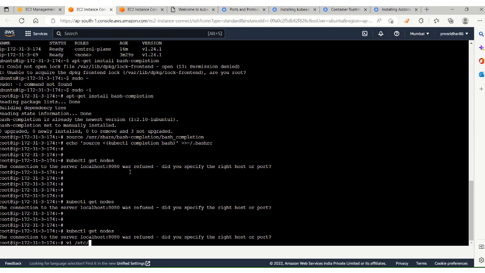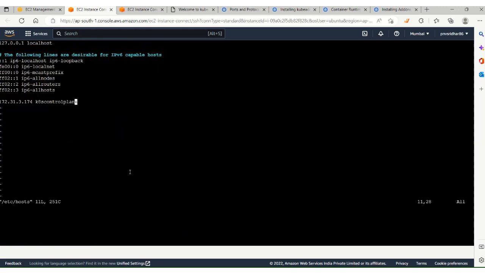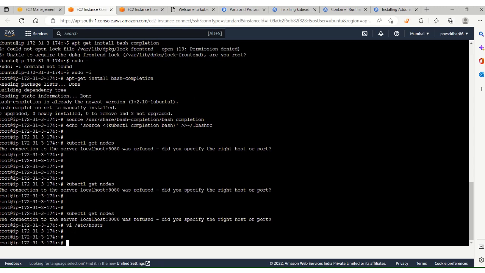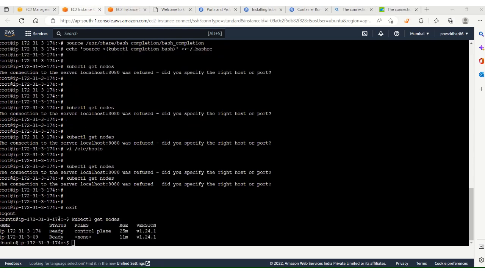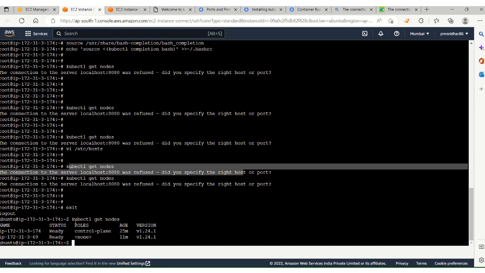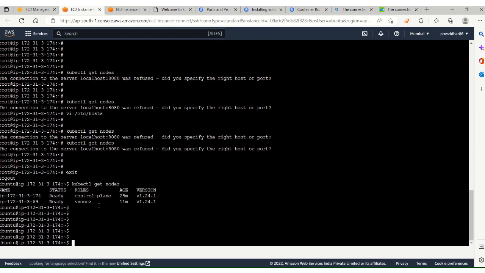Give me /etc/hosts: localhost, control plane. That's correct. Okay, the error is because I was in root. Actually, we have configured that bashrc and kubeconfig all in Ubuntu. We didn't set it up in root. So that is the reason it is not able to connect. When I exit and check from Ubuntu, it works. This is fine. Okay, so now we are ready. Now let's deploy the applications.